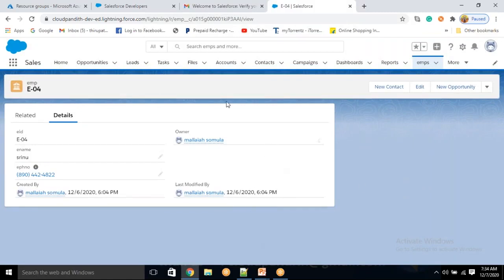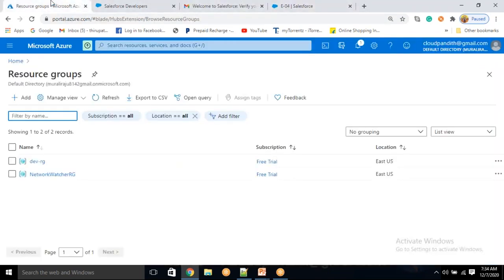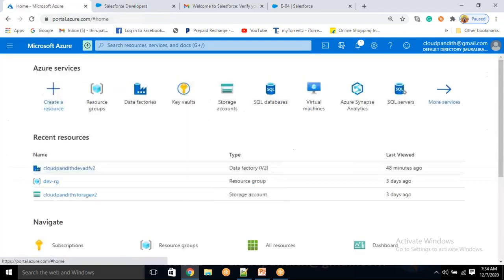Now what do you need to do? Yeah, that's all we need to do. Now let's come back to your Azure. So in Azure, see, now we have Salesforce ready. In Salesforce, we have data. Data is ready. Now, Salesforce is our source. My target is data lake storage Gen2. Let's create a data lake storage Gen2 now.